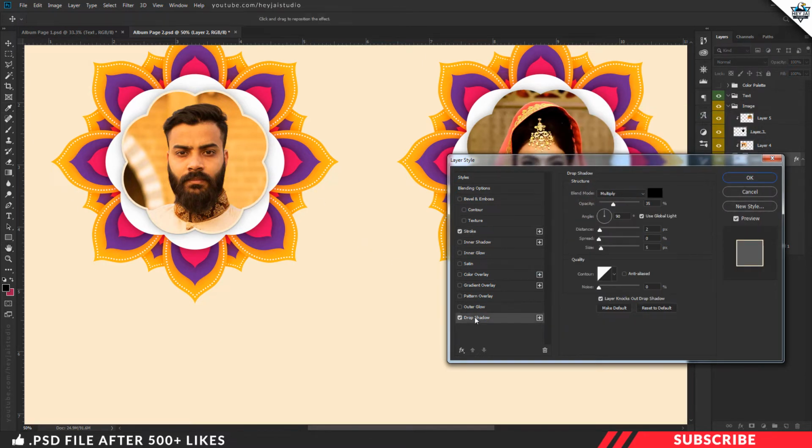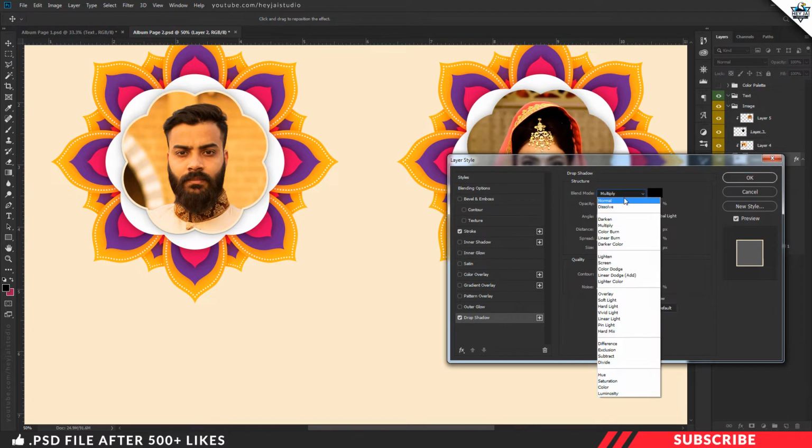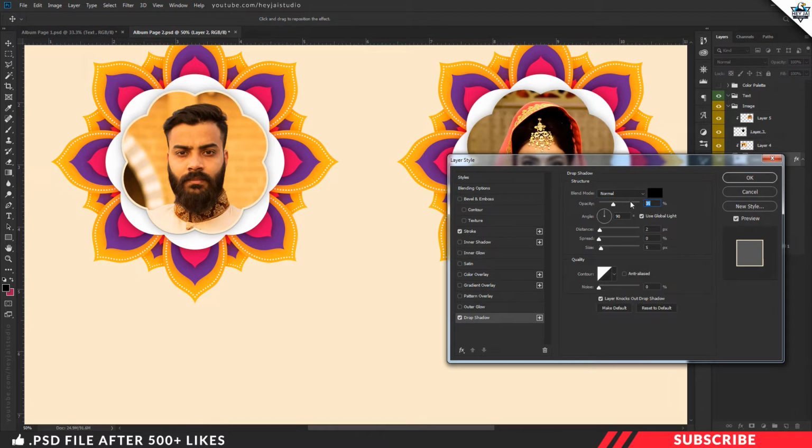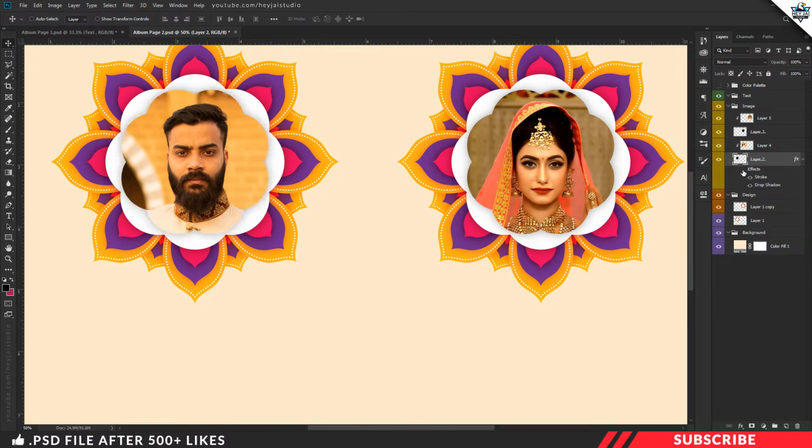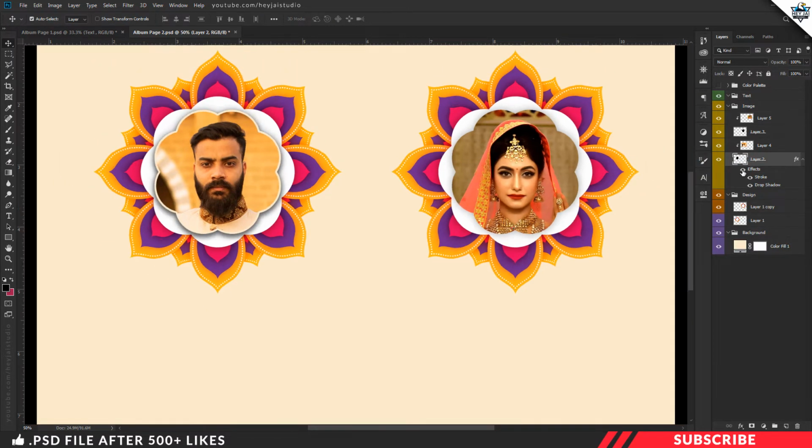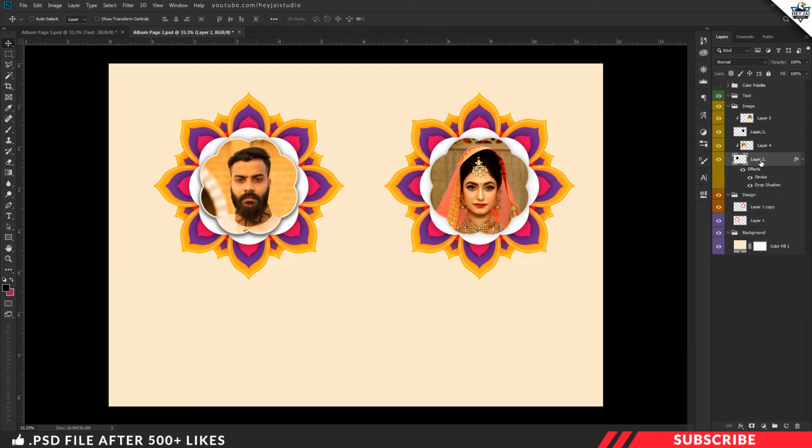Next, I'm going to add drop shadow effect. I'm going to keep the mode as normal, opacity as 50, angle as 90, distance as 13, spread as 15 and size as 30. Of course, you don't need to go with exactly very same number, feel free to experiment. Once you're done, click OK.